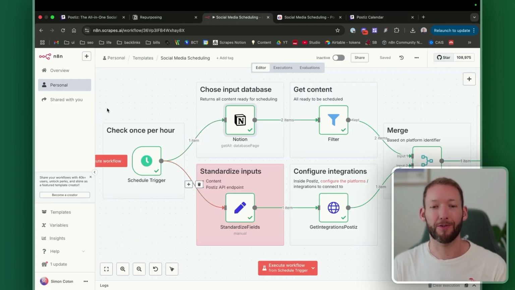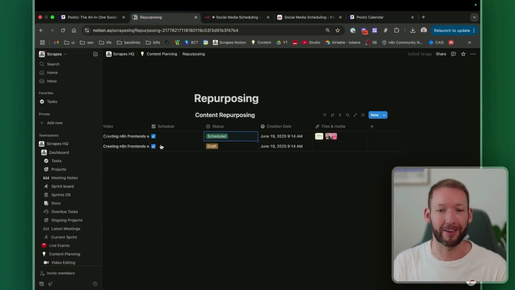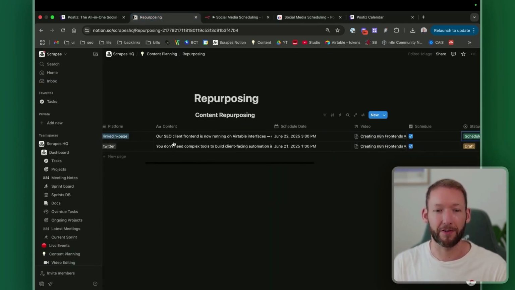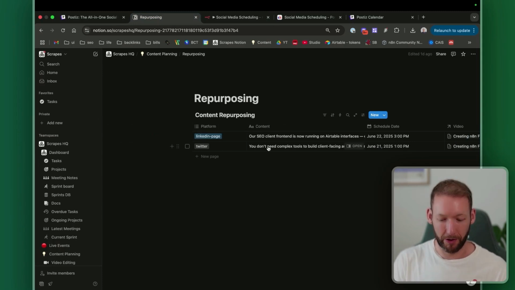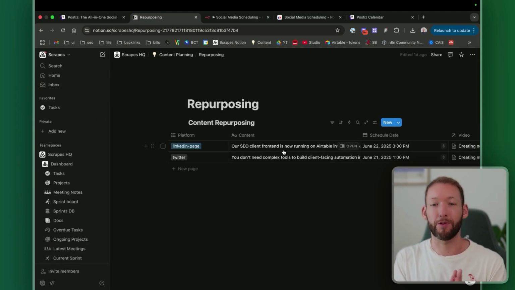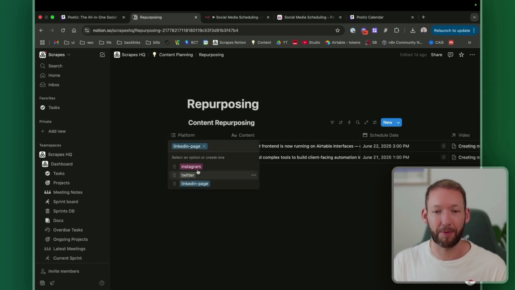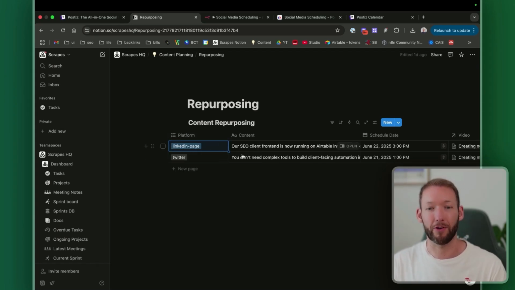So this all starts with a schedule trigger checking once per hour, because I don't think you'd need to check every 5 minutes for new content in the table. What I've effectively done is set up inside my Notion workspace a full table of content, which is effectively your content calendar, which I've called repurposing. I've then added a series of platforms: Instagram, Twitter, and LinkedIn page. And I'll explain why it's LinkedIn page and not LinkedIn in a second.